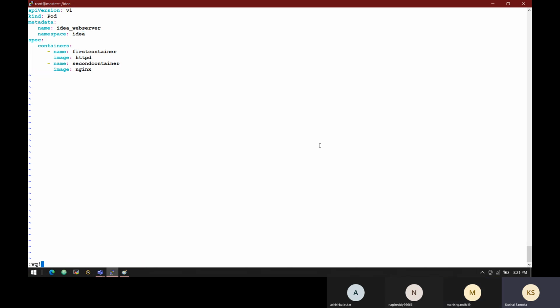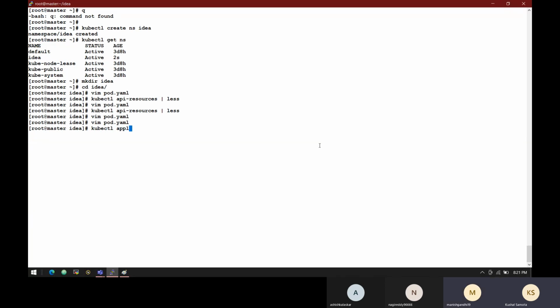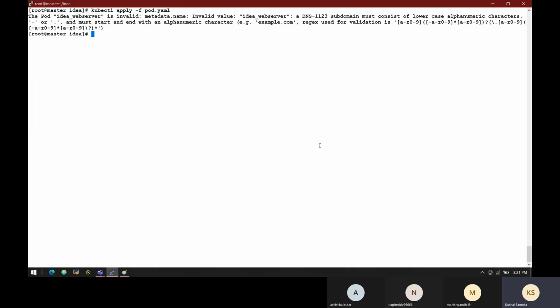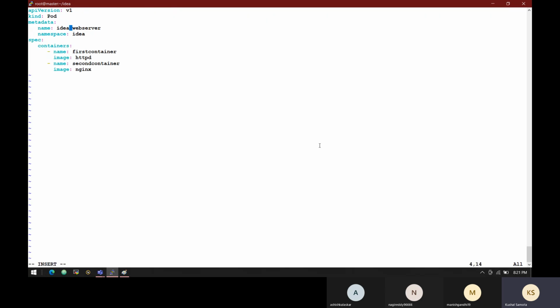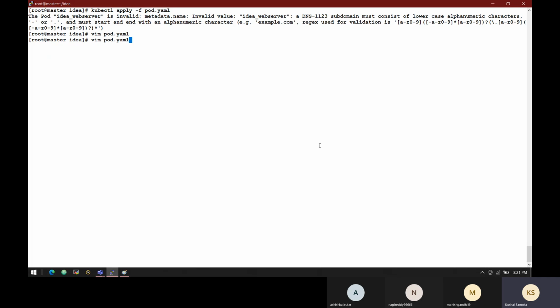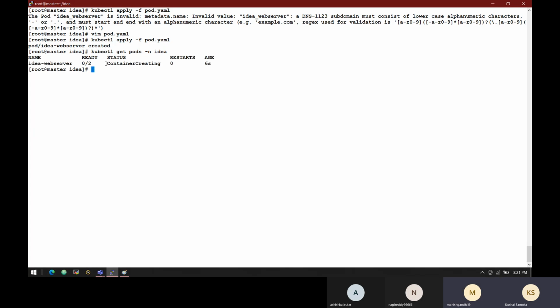Now, kubectl apply -f pod.yaml. Okay, there is some mistake. Lowercase alphabetics: I cannot use the underscore in the pod name. I can use a hyphen, I think. Created. So kubectl get pods -n, and what? The idea project. The namespace is idea, right? It is getting created.